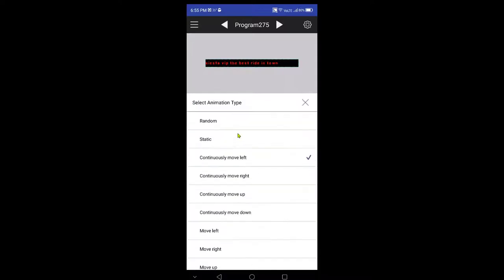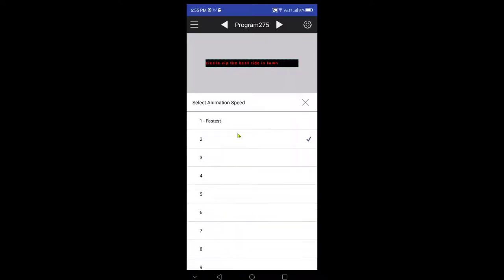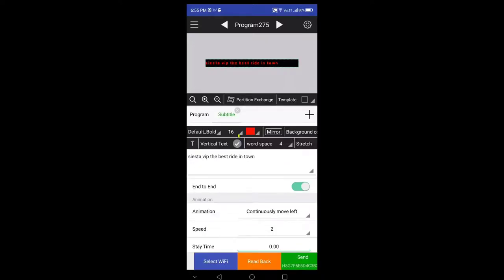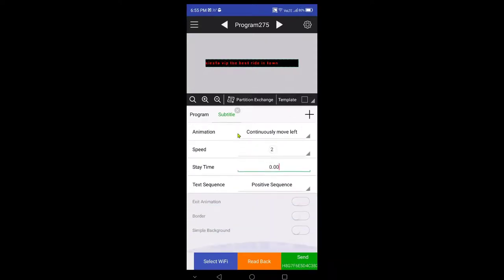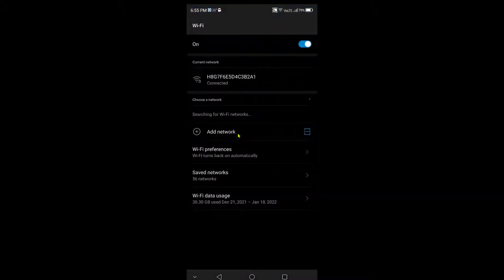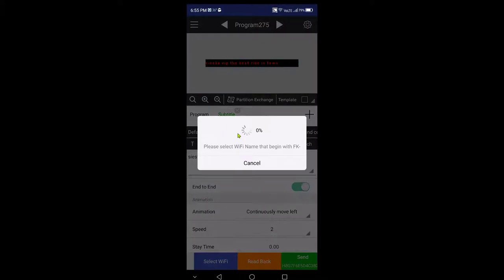Animation continually left or move down, move up, whatever. Speed. I don't even really know what the different speeds are. Stay time, select Wi-Fi, read back, send. Scroll up and down to look for some other cool stuff. Exit animation, border simple, background. And send it or select the Wi-Fi that you want to send it to. There we go. And you have to properly hook up to the FK system to do this.